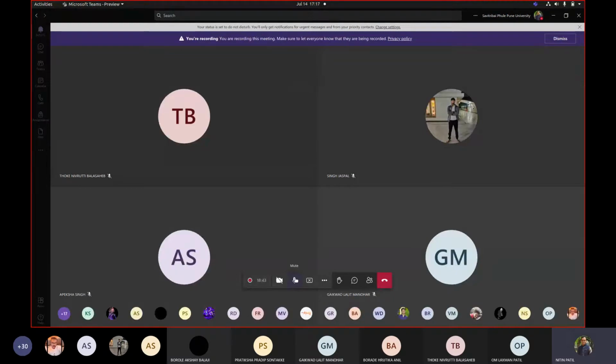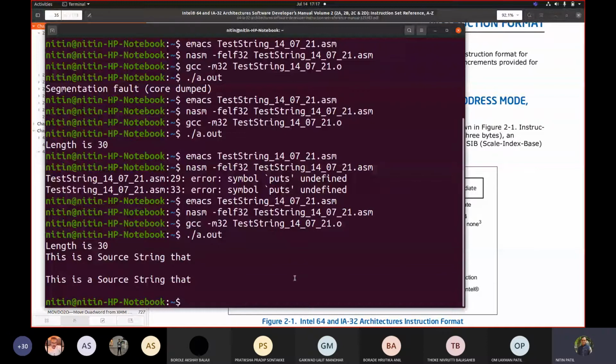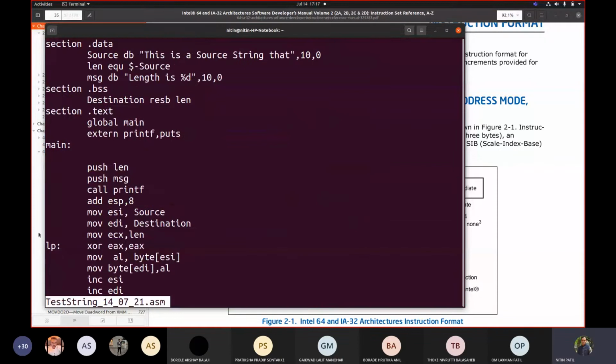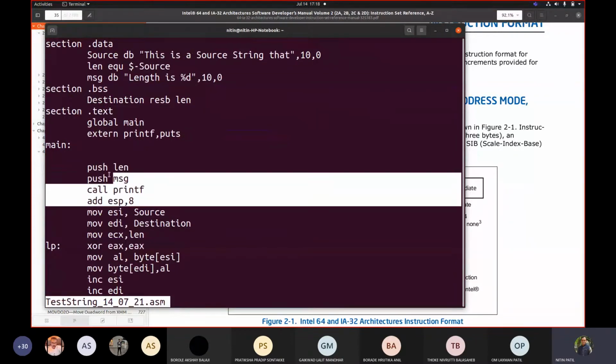So sorry, let me go back here. So now you may see that my string got copied. Like whatever the string that I wanted to copy, both the values were displayed. So if I see the code, test string.asm, you can see what we did. Now leave this code apart. So let us not worry about what is the length printed.